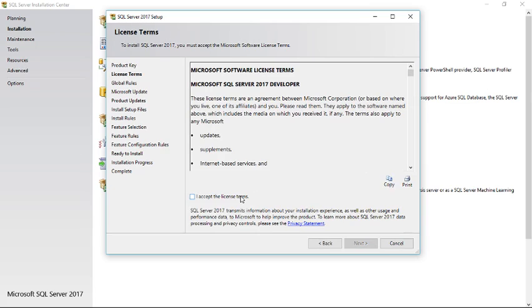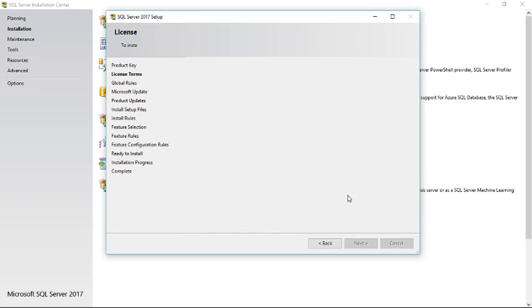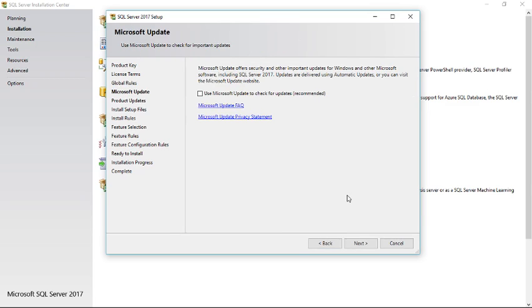Accept the license terms just like any other software. Click next, and it will do some checks. Now, some of you may get an error like restart your computer. You might see warnings that you need to restart. You may not be able to proceed with the installation if you get some of those errors, but most of you will see this dialog box. So here, I will just simply click next.